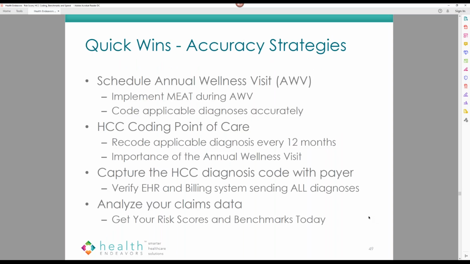So what are some of our quick wins? Schedule the annual wellness visit, because that's where you can apply your care protocols of managing a disease. You can code applicable diagnoses accurately. You can do your HCC coding at the point of care, recode those that are going to be removed, because if you don't, they will fall off. Capture the HCC diagnosis code with the payer. So verify that these diagnoses are all being sent. And then analyze your claims data.